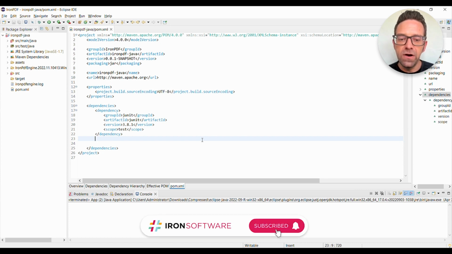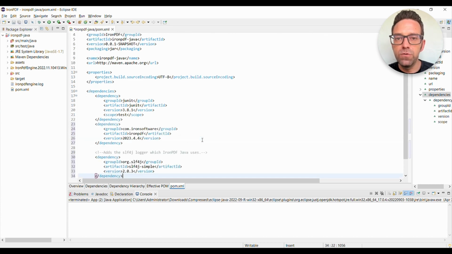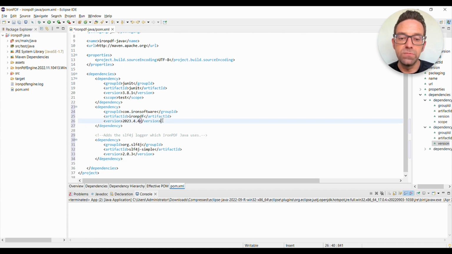So as you can see, we've already set up the Maven project and already opened up the pom.xml file. So what we need to do now is add the Iron PDF and SLF4J dependencies to the pom.xml file. And what this does is basically enable us to work with the Iron PDF library. So once you've added the dependencies, we'll move to the App.java file.